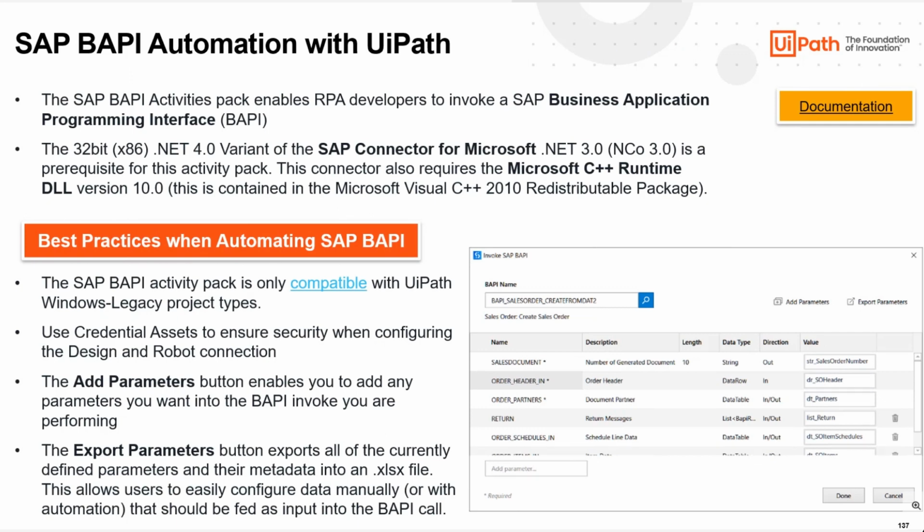For SAP BAPI automation, UiPath has a specific BAPI activity package that RPA developers can use. From a prerequisite perspective, this requires installation of the SAP connector for Microsoft .NET 3.0 and the Microsoft C++ Runtime DLL. Please note that this SAP BAPI activity pack is only compatible with UiPath Windows legacy project types.